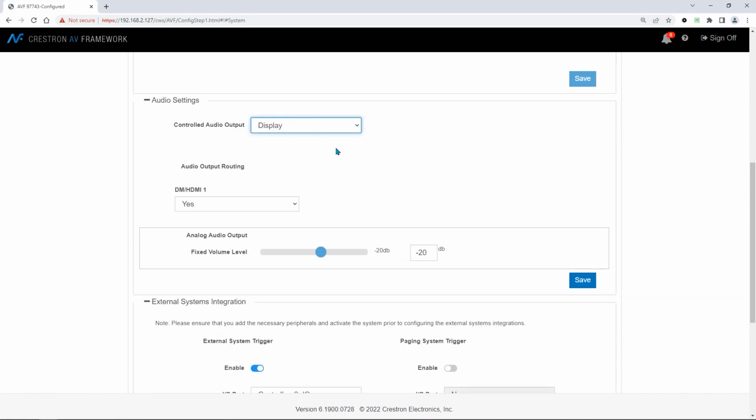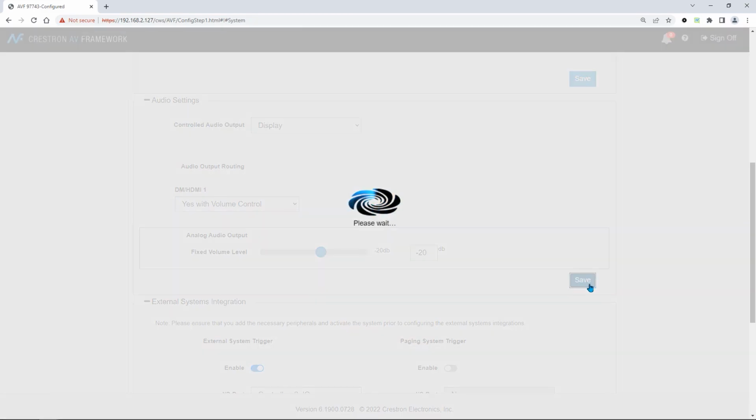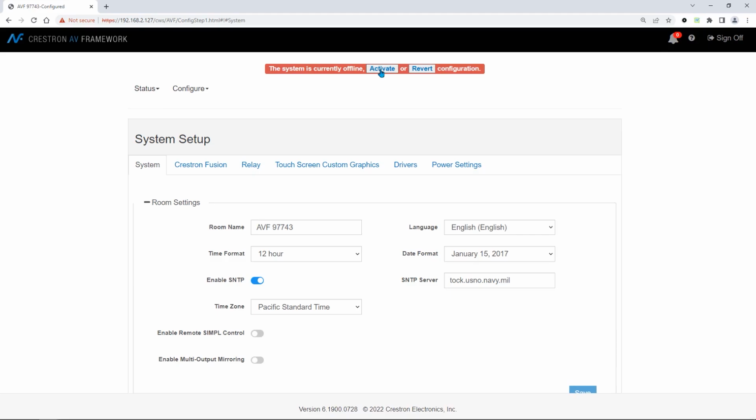Scenario 2 is if you're using a display for the audio. If using a display, it must be one that supports volume control with feedback. In other words, a serial or IP control driver with feedback must be used. The option you pick for the display must be Yes with volume control under Audio Settings. After making these changes, you must save and activate the system before you can enable the paging system trigger.